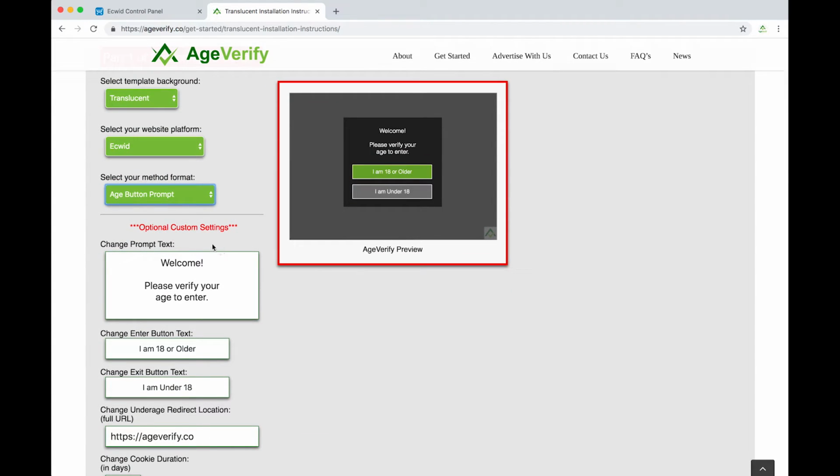And then we have some additional optional custom settings from here. You can change the prompt text. And any changes you make here, you'll see on the right-hand panel, this will modify the preview as well. You could change the button text if you want.